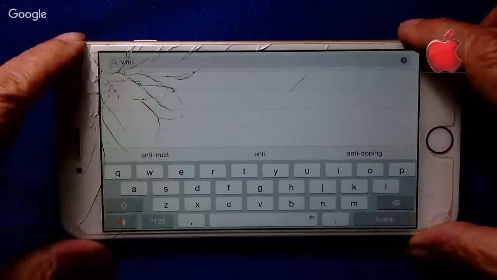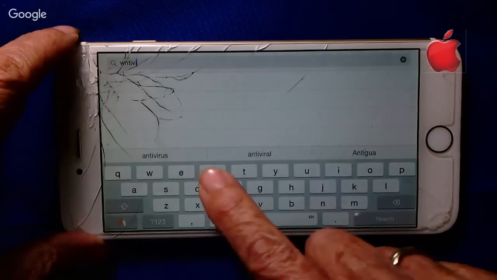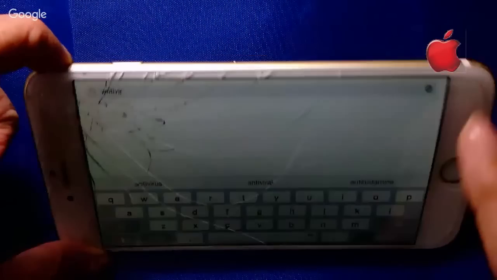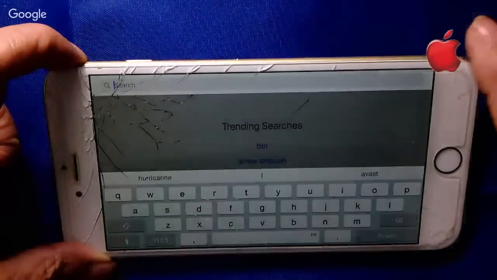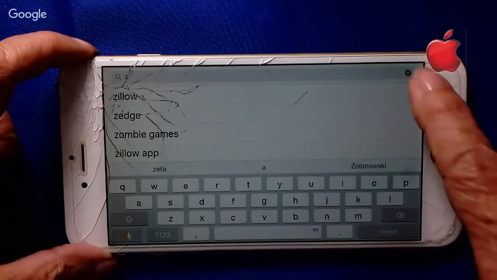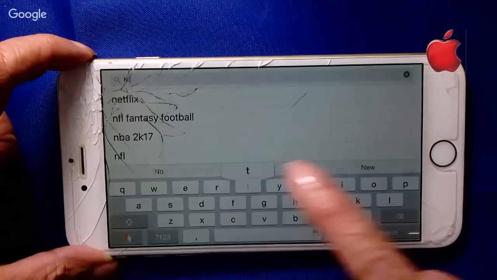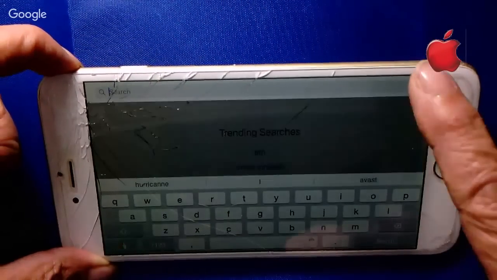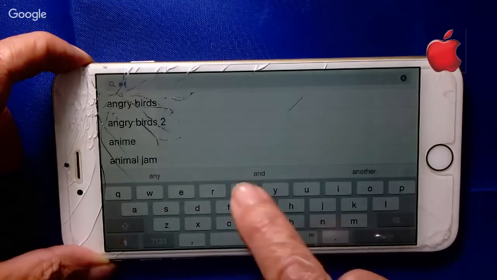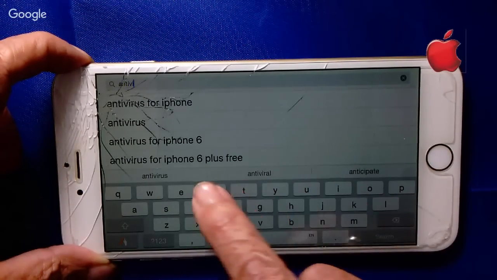Antivirus. No, I have a typo in there. Yeah, hard to see with all those cracks on the screen. Yeah, how did those get there? I'll fix that one of these days. Yeah, sure you will. There we go.